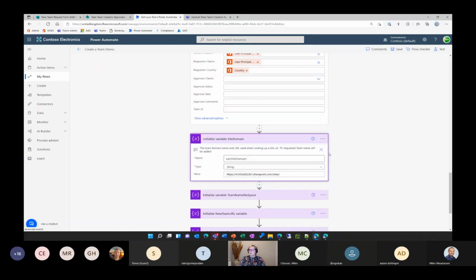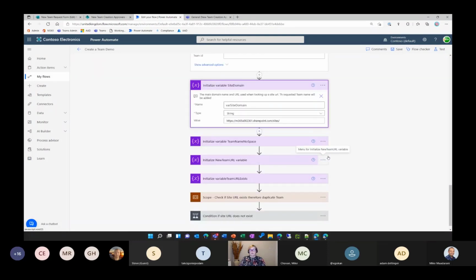So then what we're doing is creating some more variables that we're going to use. I now need to check to see if the name is going to be used or not. Is it already being used? There's no easy way of doing that through Power Automate on checking a team name. So what I'm going to do instead is check the URL for the SharePoint site behind the team to see if that is unique or not. So if the SharePoint URL is already taken, I'm saying, well, you can't create a team with the same name using that URL. So I'm having to initialize some variables up front.